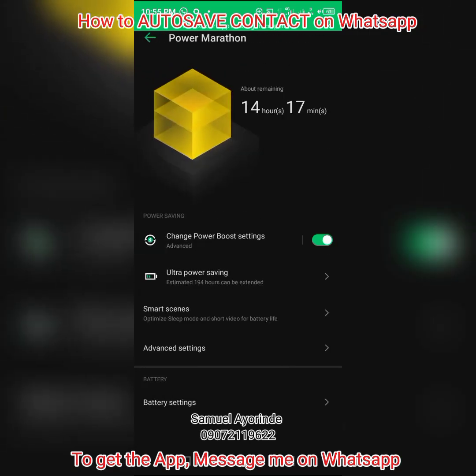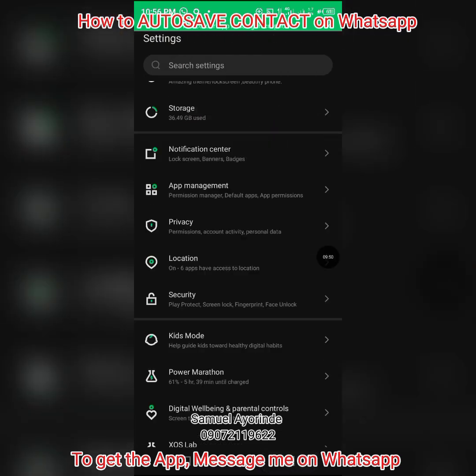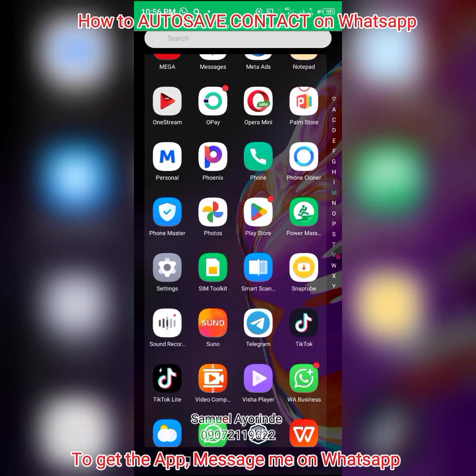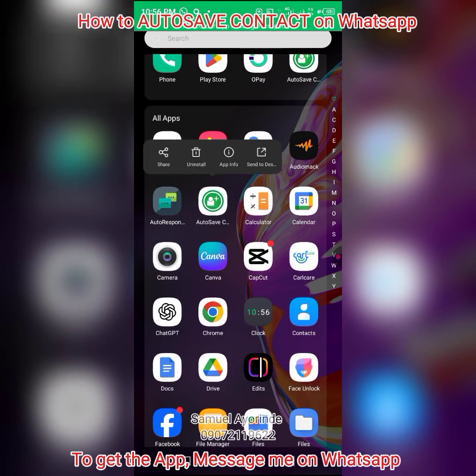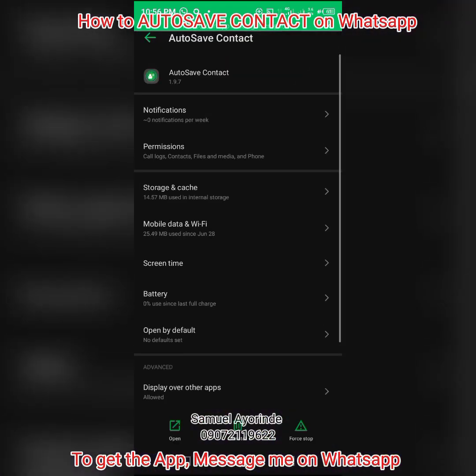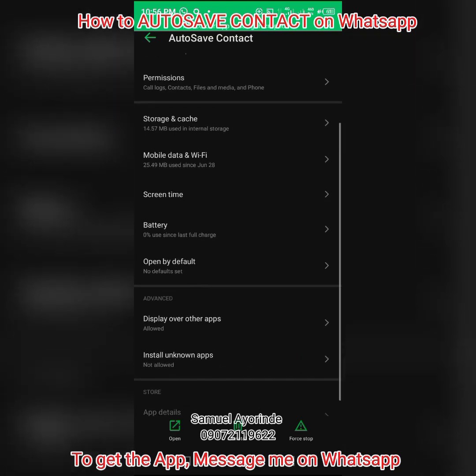I want to show you one more thing. Let me go back and show you. Now let's head to our app info. Come to this app again, click and hold it, and click on app info. Once you click on app info, just come down here and click on battery. Do you see? Click on this battery.